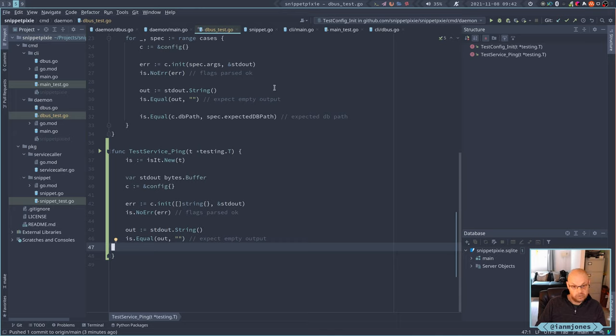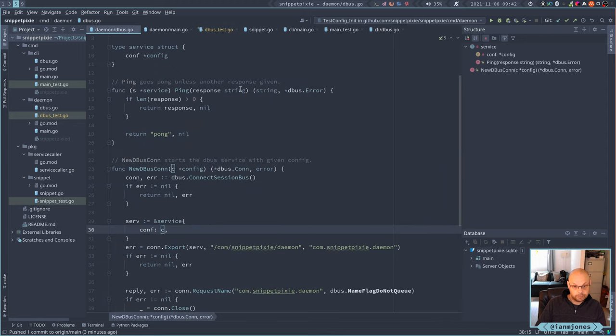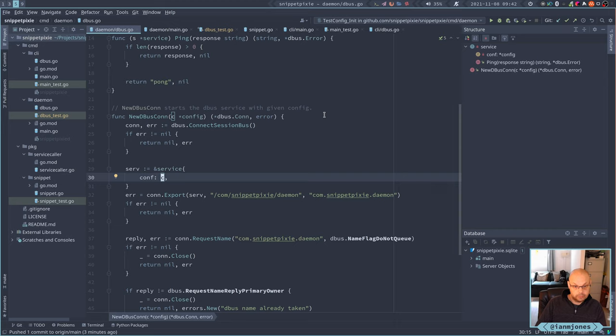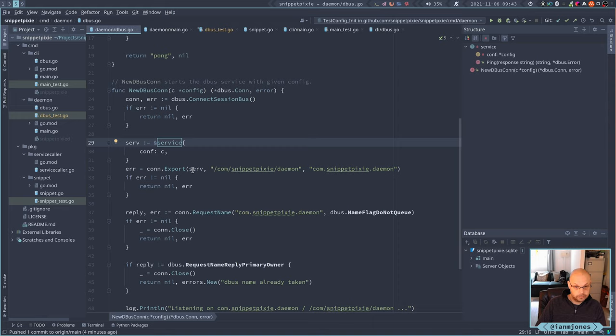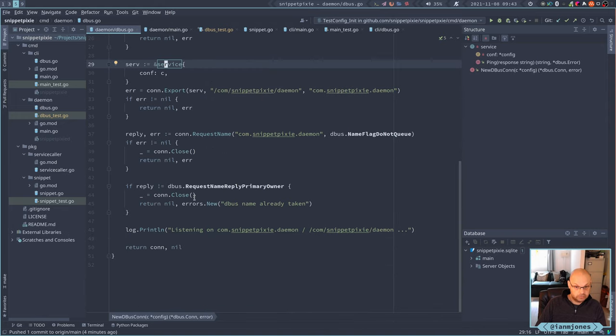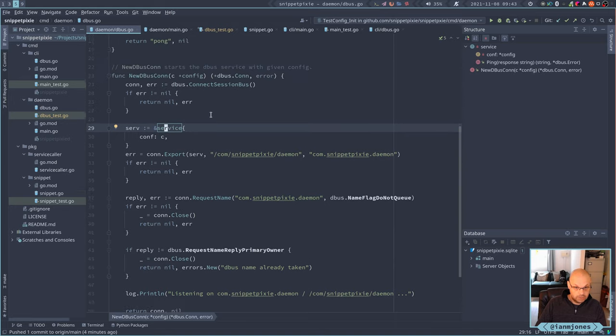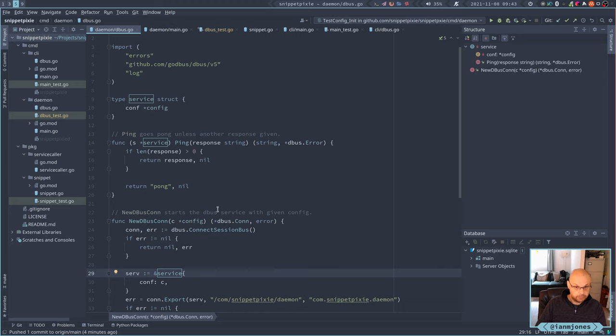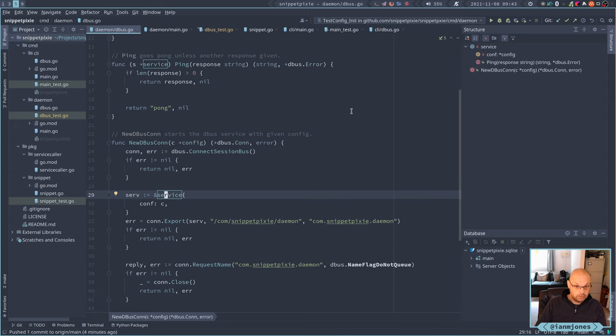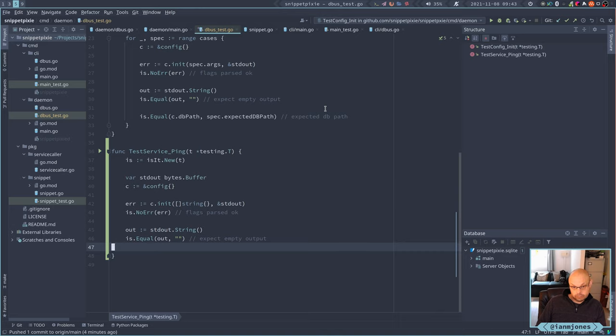Now we want to call ping. This will be fun. I need to get a service. But I certainly don't want to do all this. So I suppose I could just do that. Because all this does is connect it up to D-bus, which I don't want to test. That's a live thing. All I want to do is pass the config service type thing into ping, and get potentially some sort of D-bus error returned instead. So we've done the init.